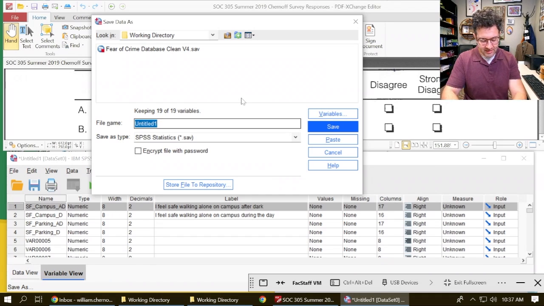So in this case, I would name the file Soc 305. That way I remember what course this file is for. And then I would also include some information about, well, what's your research on? So here I might type in the letters FOC for fear of crime. And then I also might include a word to just remind me about what kind of information is in this file. Well, it's a database file.